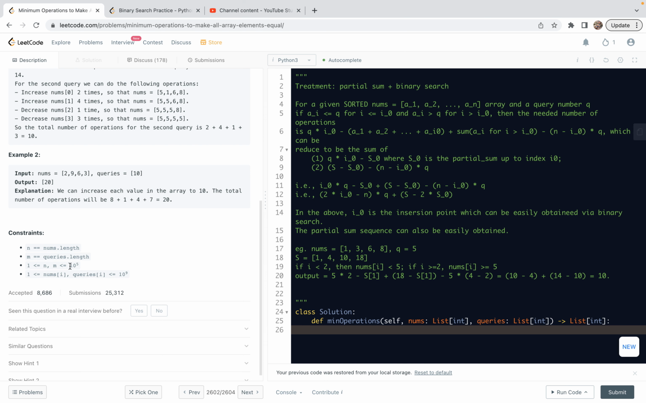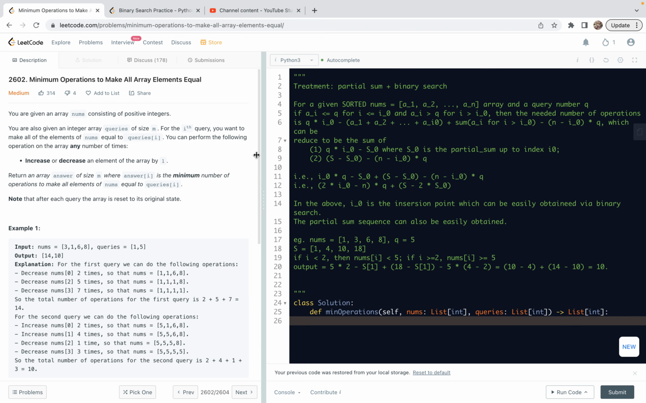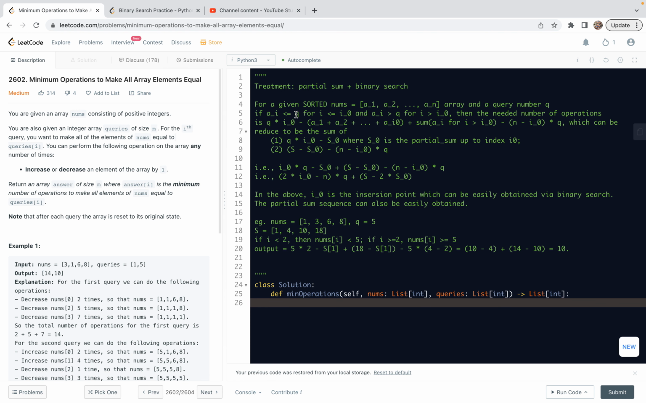The constraints for this problem are the following. First, m and n, the lengths of queries and nums respectively, are bounded above by 10 to the power 5. So this is a decently large number. We need to pay attention when we do the coding, because if we do it in a brute force fashion, it's quite possible that it's time limited. With that said, we are ready to explain the treatment.